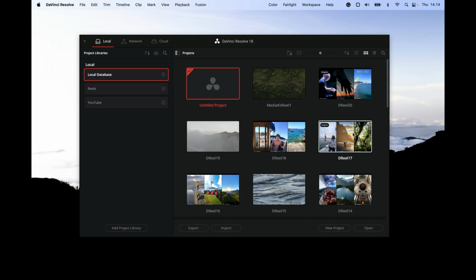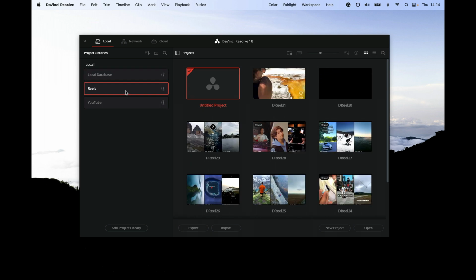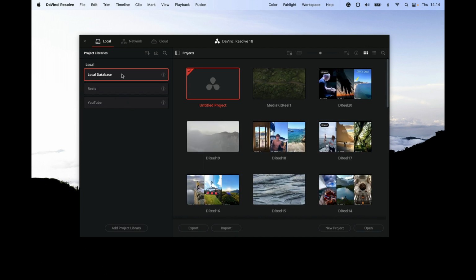As you can see, I started out by using this myself. These reels are what I edit for Instagram. So you can see up until the 20th one that I did, I was just in this database until I realized that I could use different folders. So now I have this one for reels. And the cool thing about these folders is that you can have specific settings set up so that for each of them, this will start with my Reels settings and this will start with my YouTube settings. So that was just a quick note.